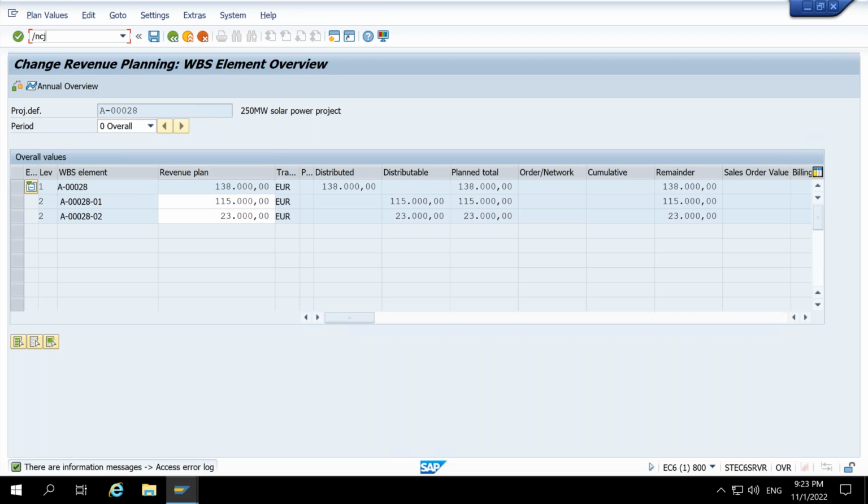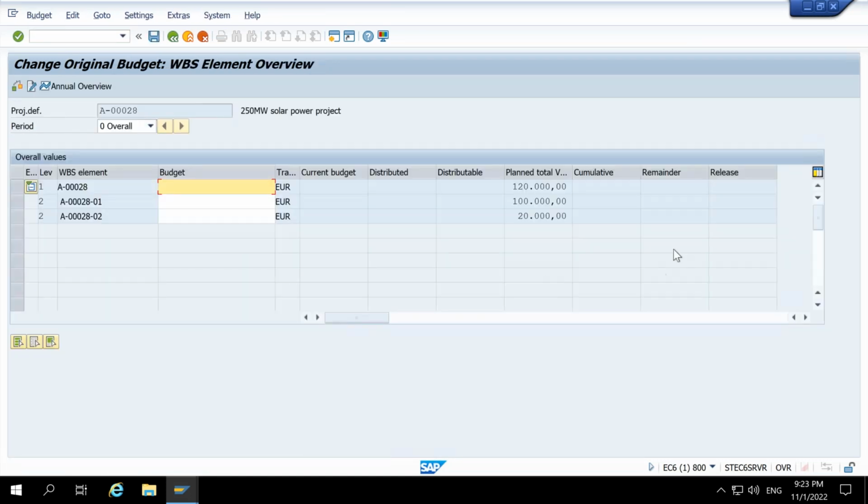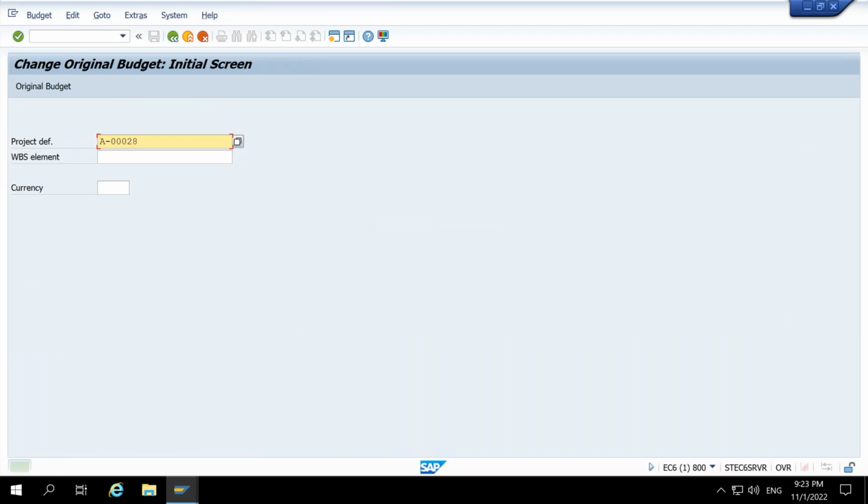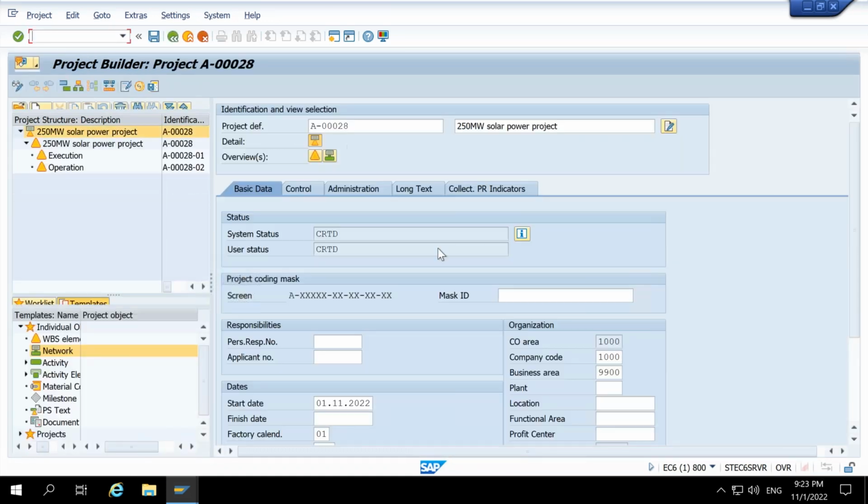Now for the budget or the cost governance, if we need to have the budgeting, we can do that using the transaction CJ30. Here the same thing applies, so whatever we did for the Capex project, nothing is different here. I have assigned the same budget as my plan cost. So now I am all set, because I did my cost plan, I did my revenue plan, and I have my budget on my project. Now I can release my project.